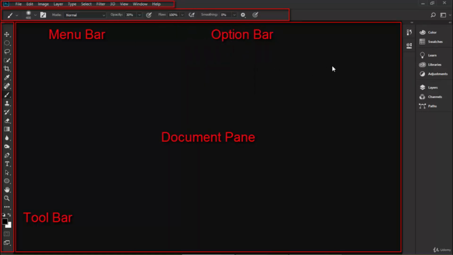Okay, then moving over to the right, up here in this corner, these are pretty typical for all windows. You can minimize, restore, or close Photoshop here. You can use a search bar here, and we'll talk about that more later. And then this is your Workspace Presets panel, which we'll also talk about more later.